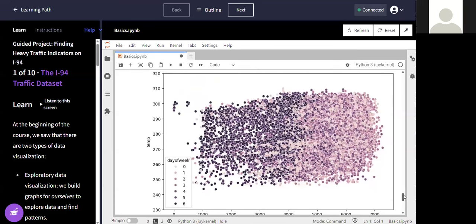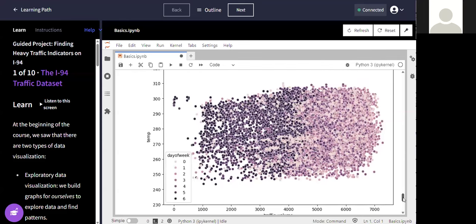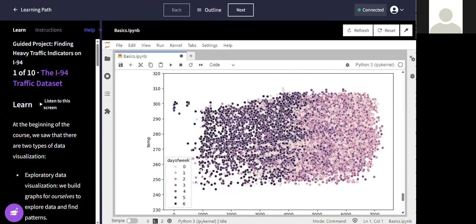At first, I was really excited. I was like, oh, wait, there's a pattern here. Look at all these dark dots that are clustered. And then I realized that aligns with our previous discovery that weekends have less traffic volume, and our darker dots in this case correspond with Saturday and Sunday. So maybe you could explore this a little bit more, but honestly, not a ton of insight to be gained here.